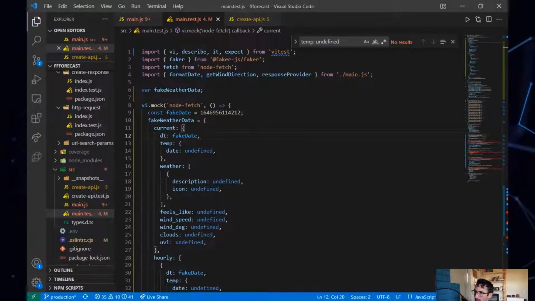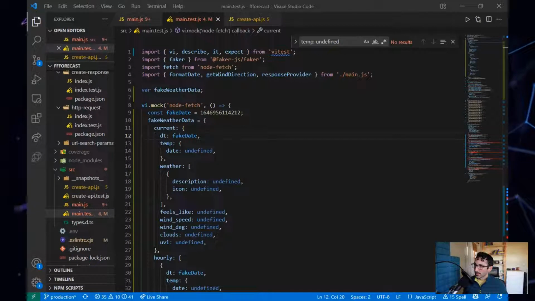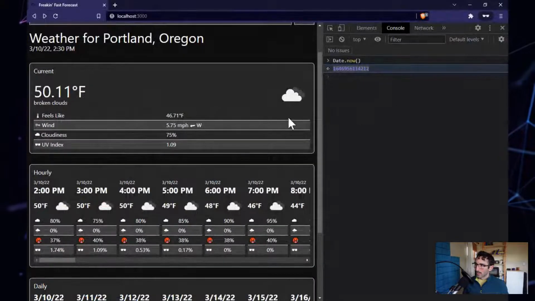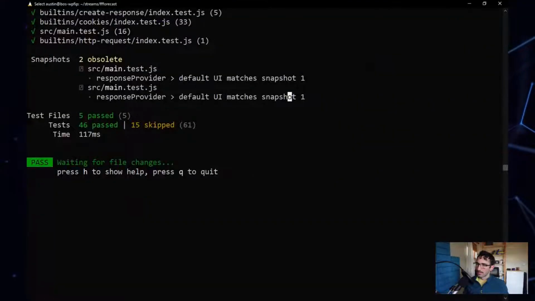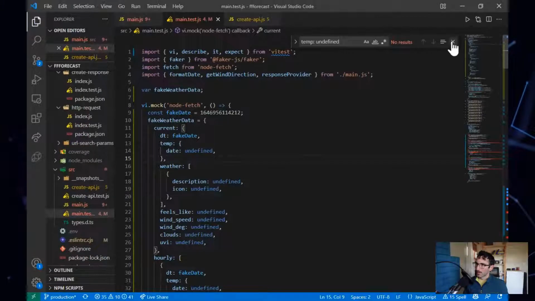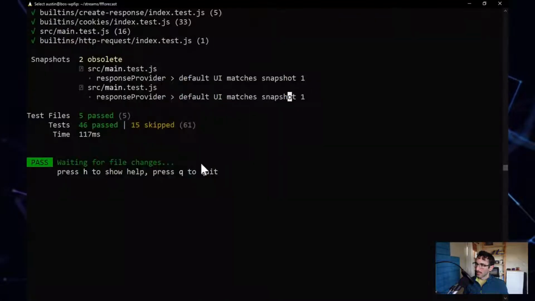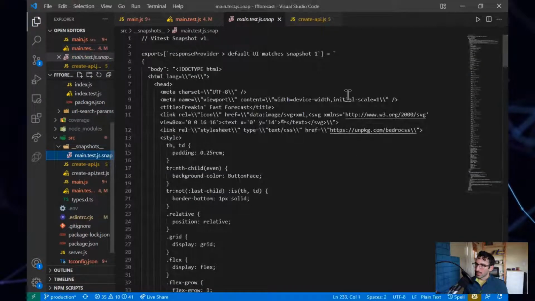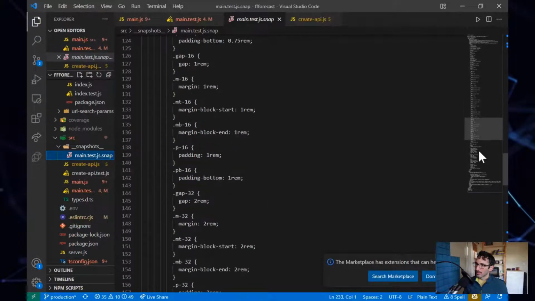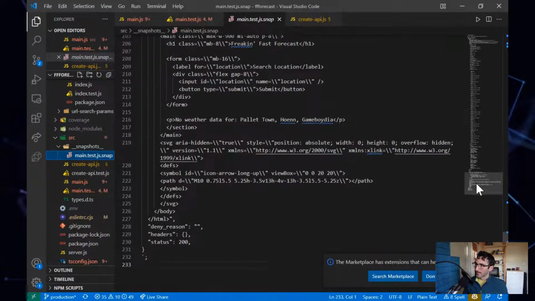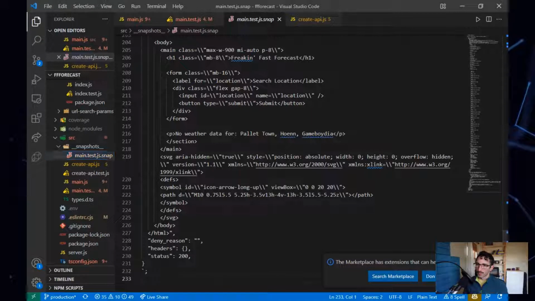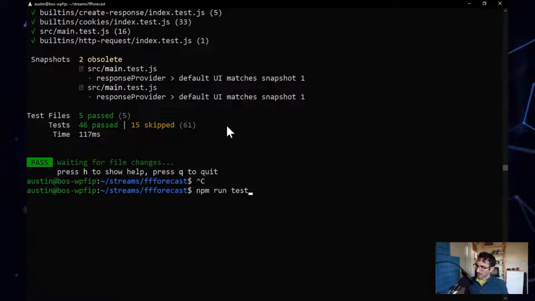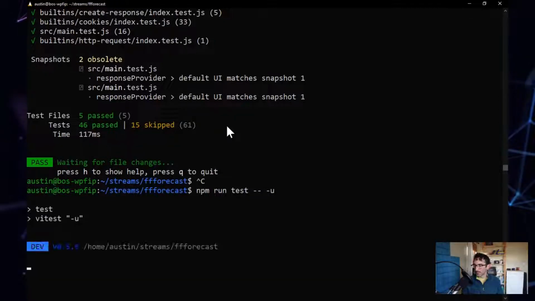So what have we got here? In our test file, we have some fake weather data coming in now. So because I've updated my snapshots, I should see some actual weather data. And I do not, because it says no weather data was found. So let me try this. I'm going to close that. Try running my update snapshot script.